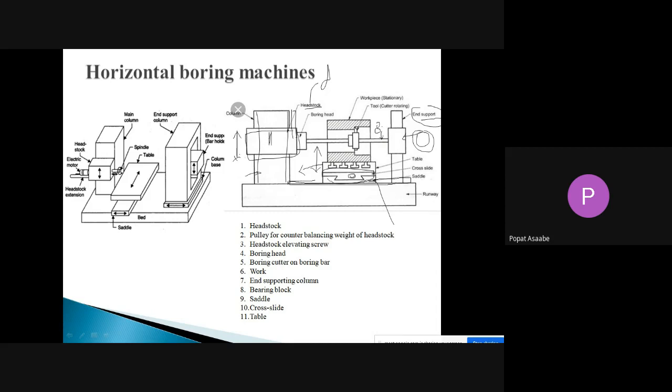It means that with the help of this saddle we can move in this direction. The saddle we can move longitudinally on this bed. Once again I will repeat, the saddle is mounted on the bed, and on that bed the guideways are also provided, and with the help of that guideway we can move this saddle in the longitudinal direction, in this direction.